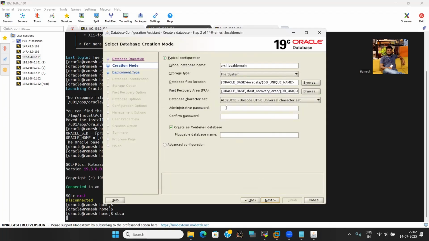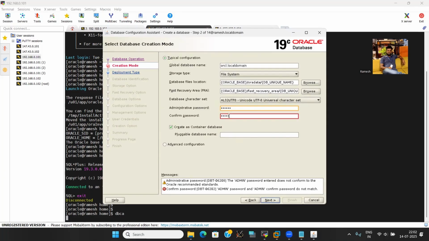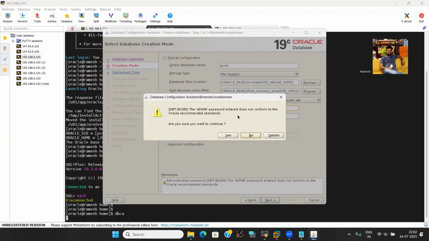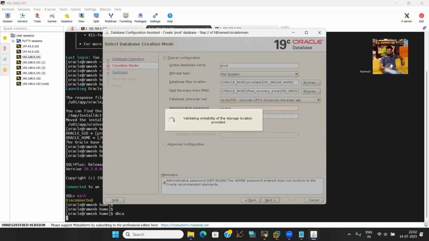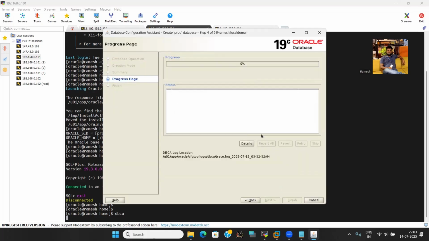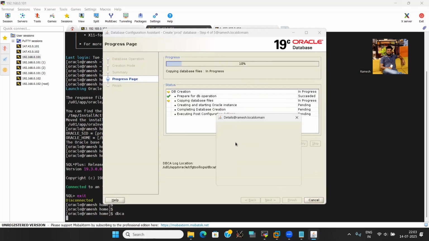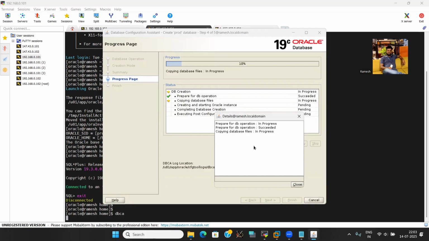Create the database. We can provide the password. We can tick the container. This is our production database, so we can mention the prod admin password. Yes, finish. It should run. I'm going to stop the video, and once it's done, I will resume.